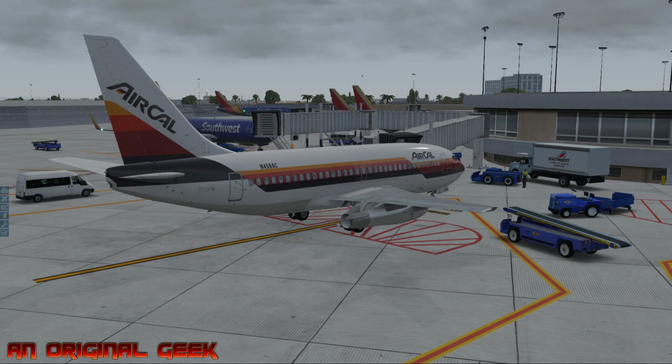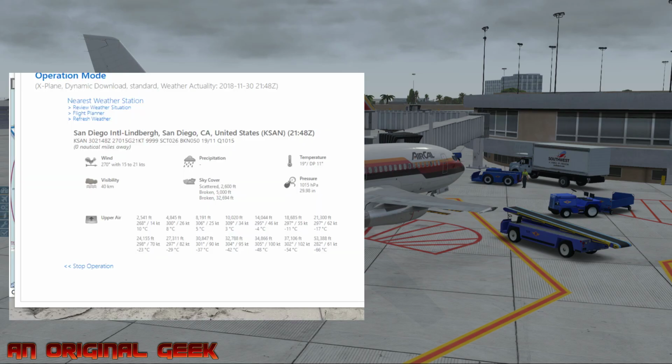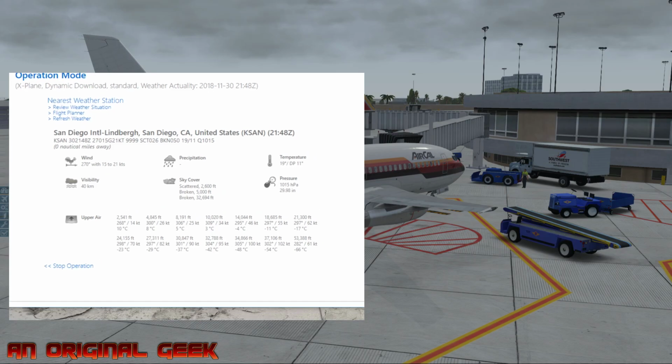And let me see if I can bring this up on my other screen and show it to you. And we'll see if I get my plugin there. Come on. There we go. Alright, so here it is.